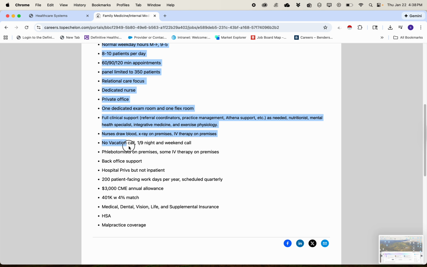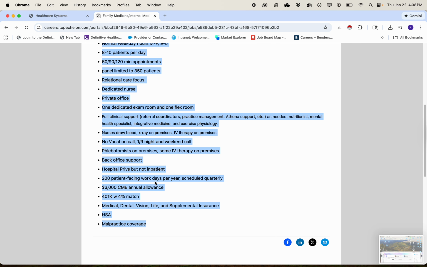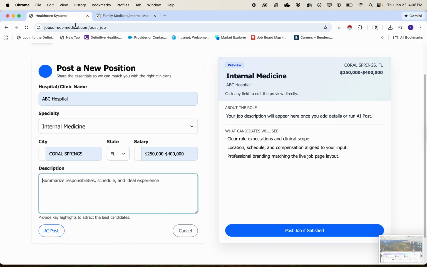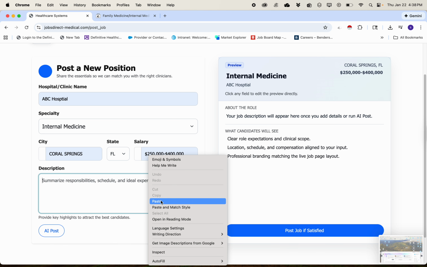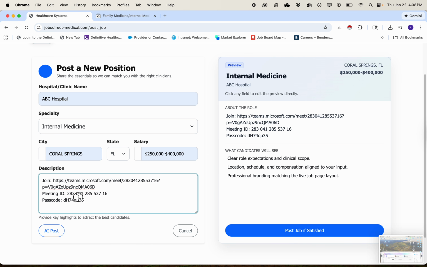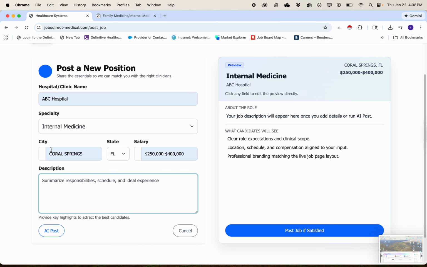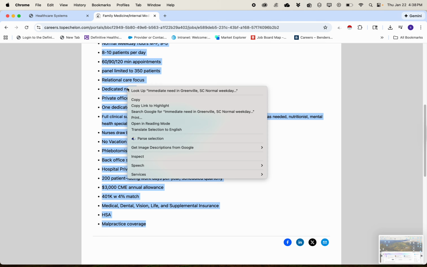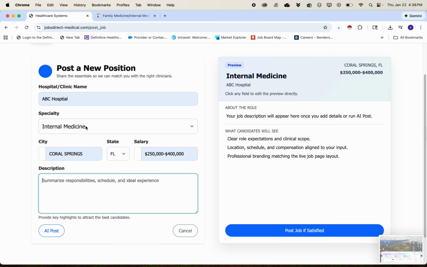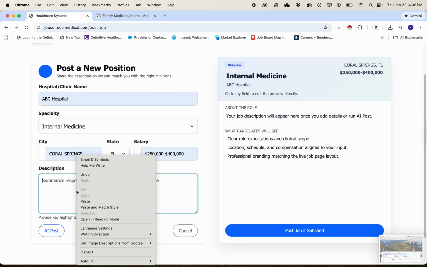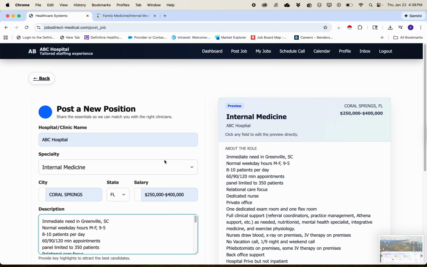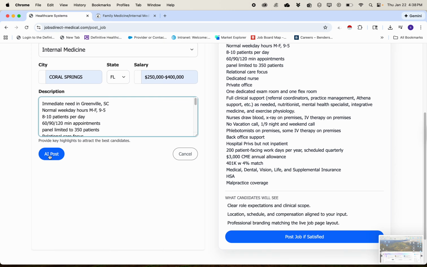Okay, so this is kind of a breakdown of the job description here. And we're going to add it to this box. That's not the one. There we go. Okay, and now I'm going to do AI post.